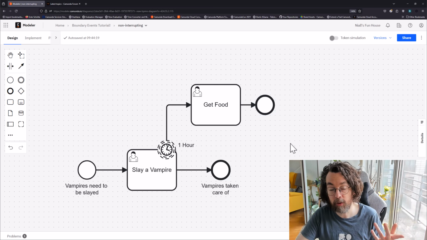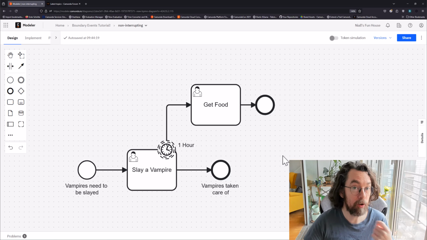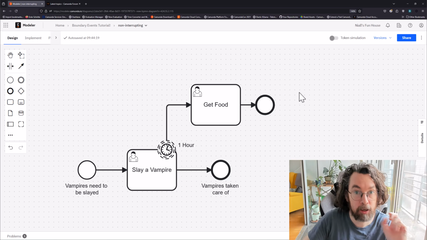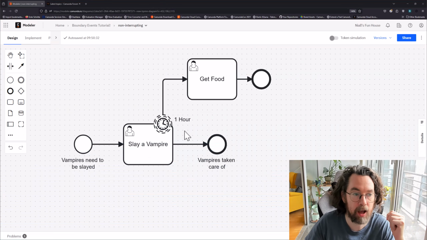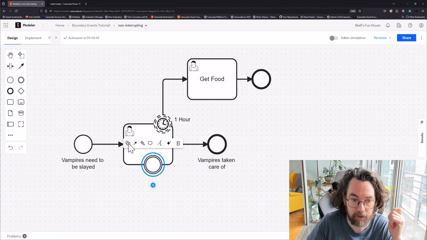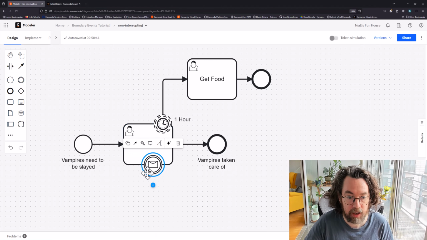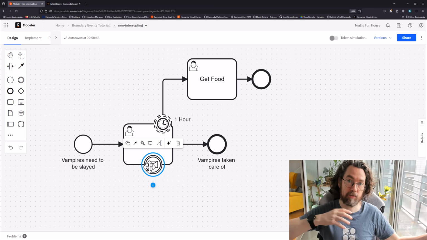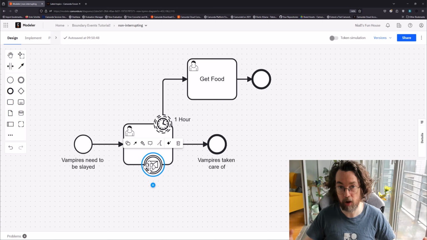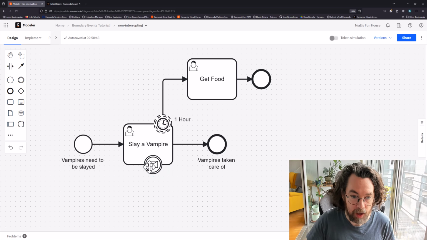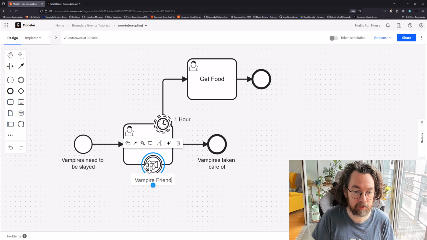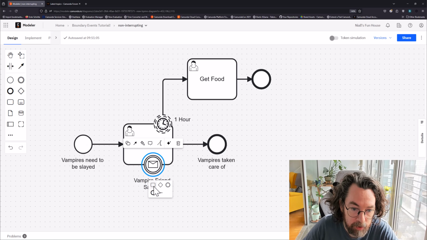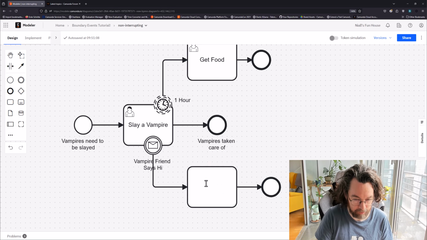So yeah, but that's not the only way to use it. As before, I'm going to talk about how to use the other boundary events also in a non-interrupting way. So while slaying our vampires, other things can of course happen, and let's try a new boundary event, and let's do a message event. Now, a message event, as we remember, is another system that is trying to talk to us, or another process sending a message in to tell us something. And this is going to be a vampire friend, because not all vampires are evil. Vampire friend says hi.